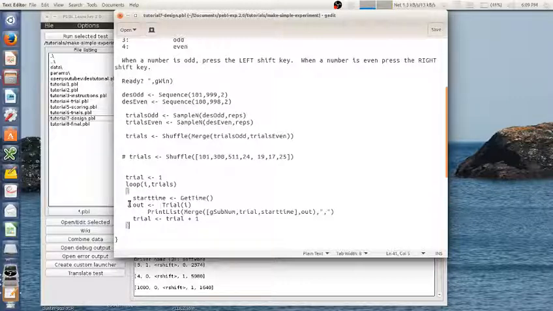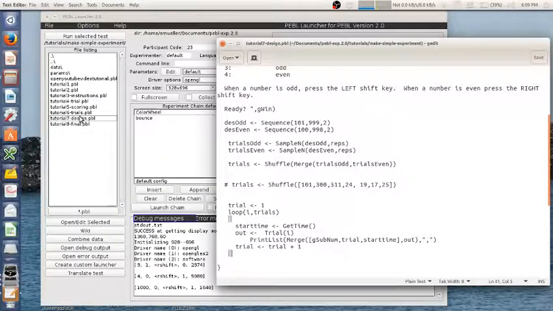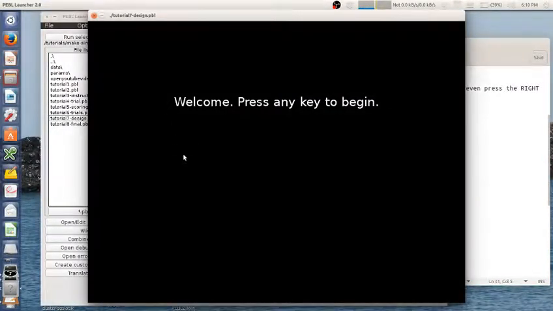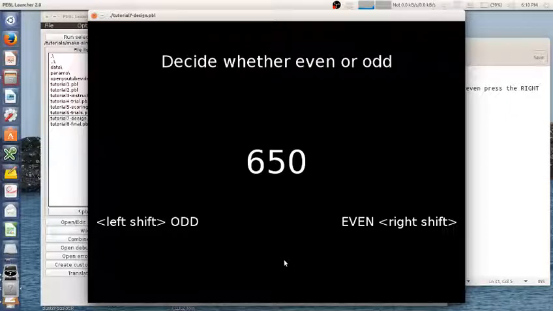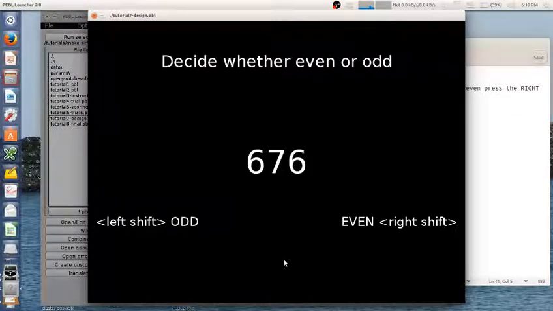I'm going to get the things returned from trial here, and then I'm going to print them out along with the subject code and the trial. I'm going to keep track of a trial variable and a start time to know when every single one begins. So let's run this. Now you can see I can go through each one of these. There's going to be 20 trials.